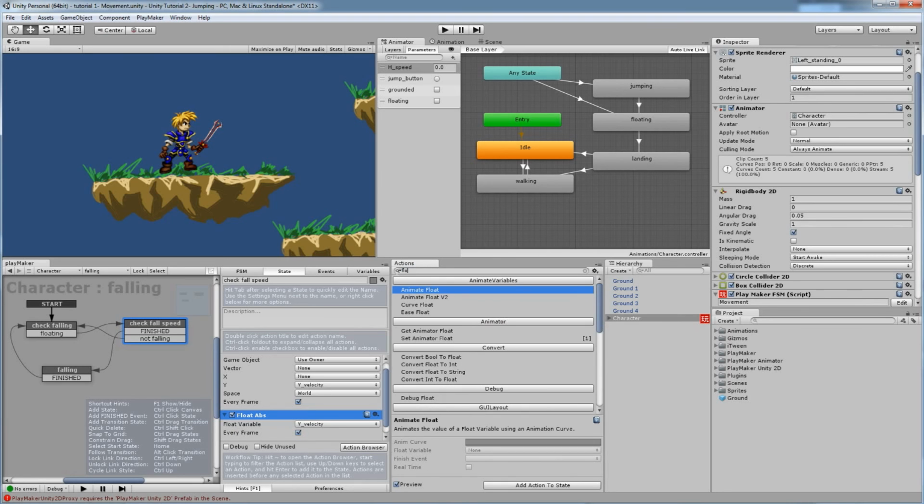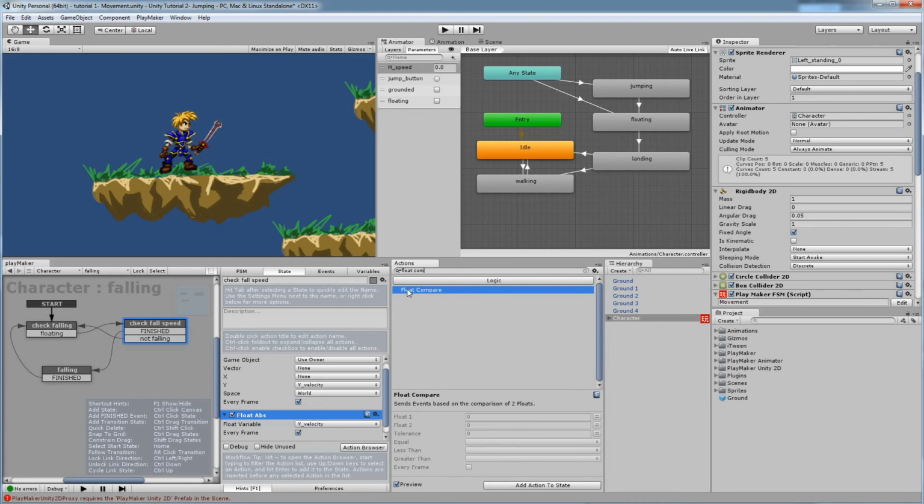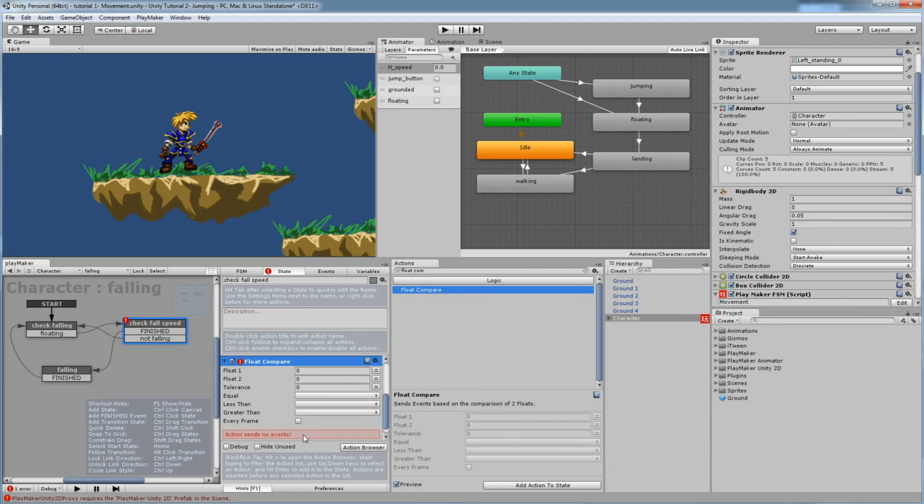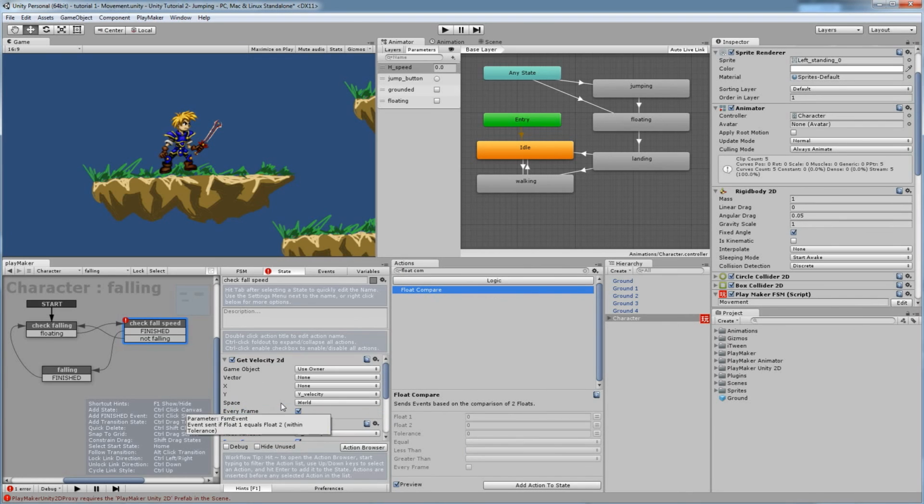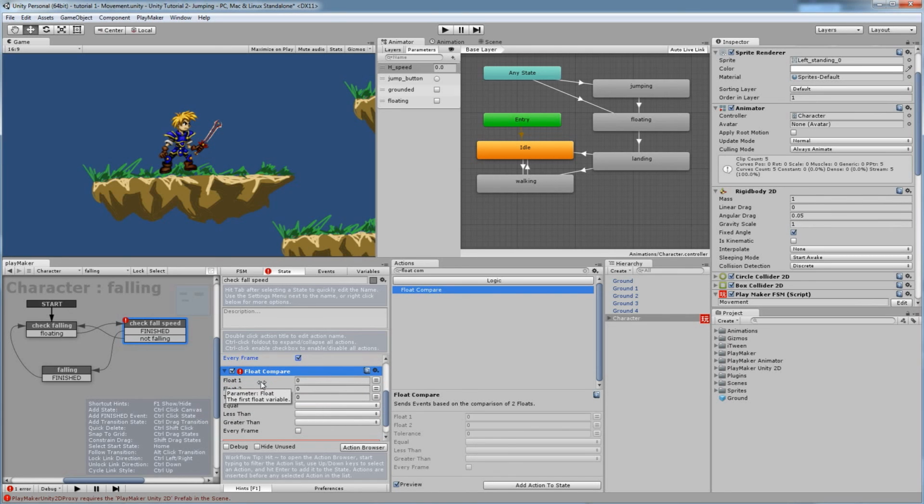We're going to go float compare and drag that at the bottom. The order is kind of important on this one. We're going to get the velocity, make it absolute, and then compare it. So you don't want to rearrange these things and have them out of order, but you can see here you can move them around. So I'm going to leave this last.